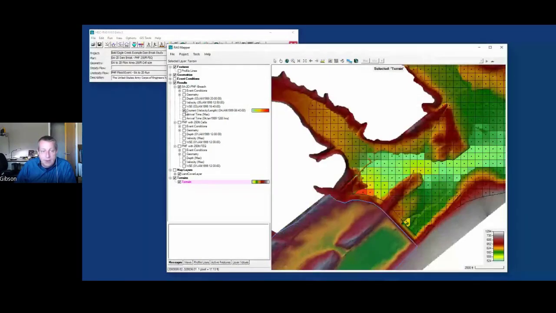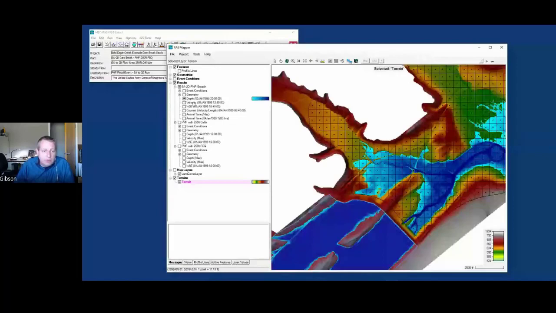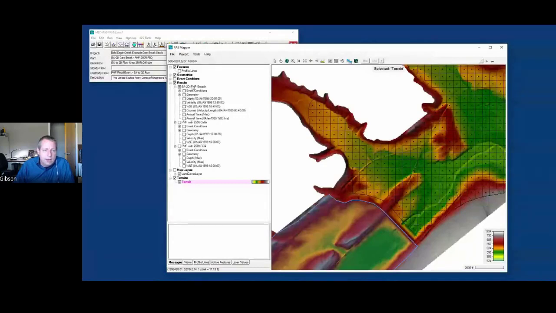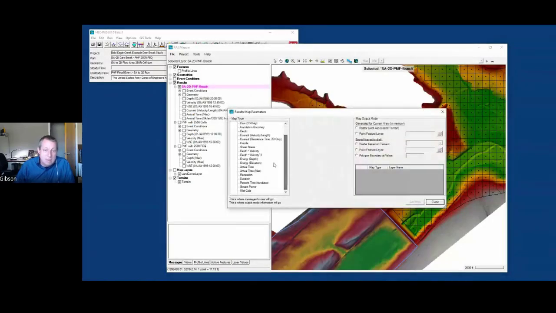You can plot the depth or the velocity, but a couple of other things that are useful is the arrival time. If you right-click on the result and go to create new result, there's a lot of cool things here. Depth times the velocity or depth times the velocity squared, those are the kinds of variables that FIA or LifeSim use. One of the rules of thumb that I tell my kids and that the USGS uses is you don't want the depth times the velocity to be more than your height. Because once the depth times the velocity gets to be more than your height, it's a pretty good heuristic that things are getting dangerous.